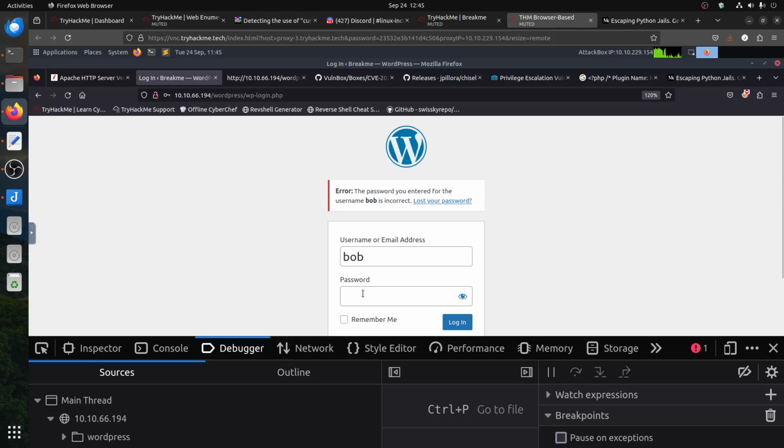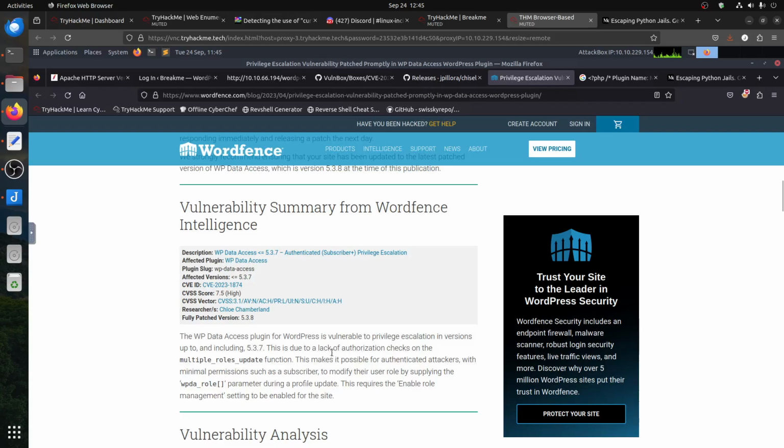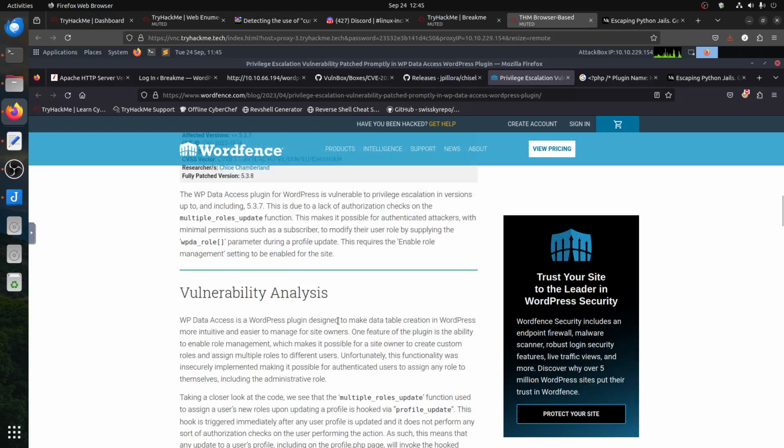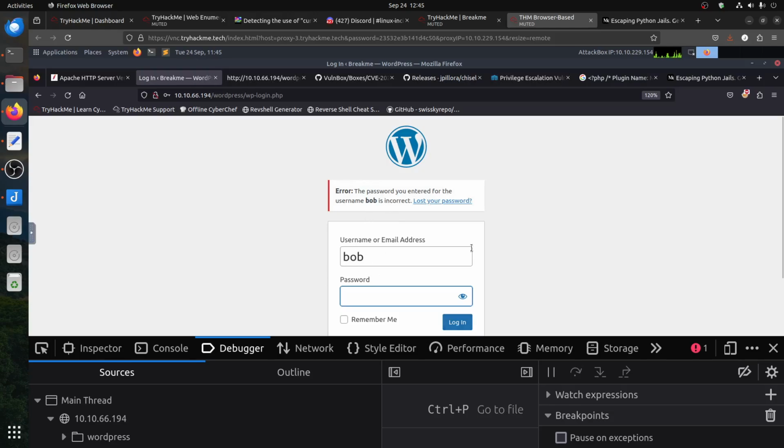Now there are two ways to brute force. Remember, if you read about this CVE, you need at least an account with minimum permission as a subscriber. So when you know that, it means your next task is to find the user and password as a subscriber in WordPress. Then you use this CVE to get privilege escalation. So now we need to brute force this.